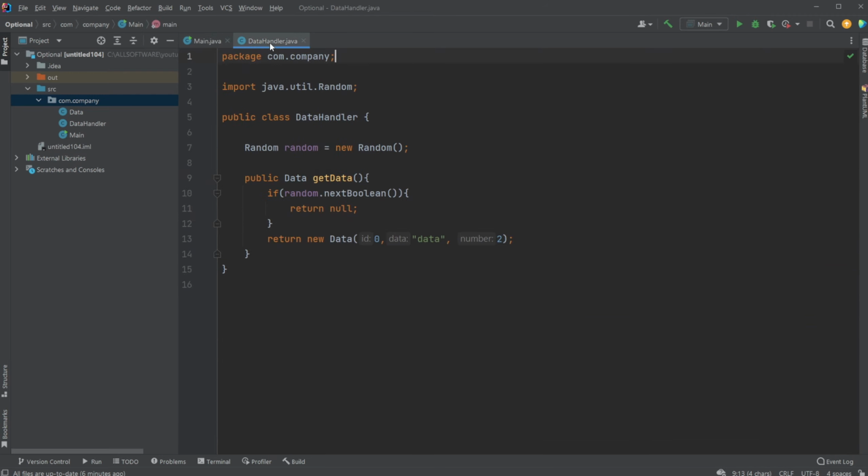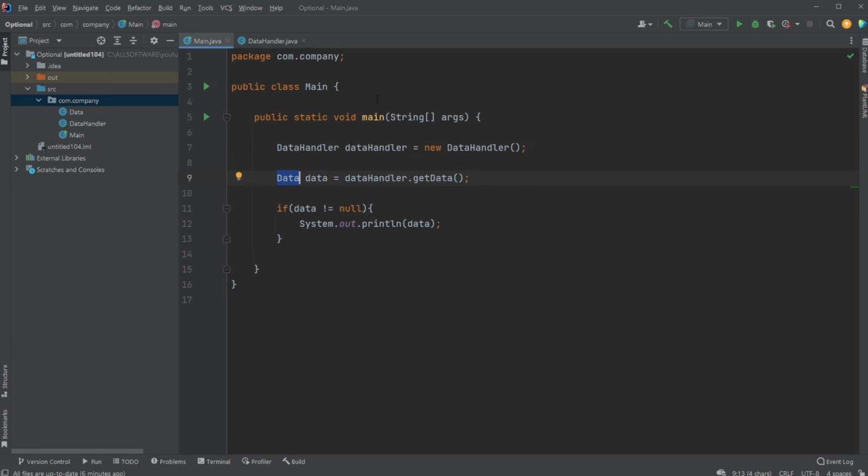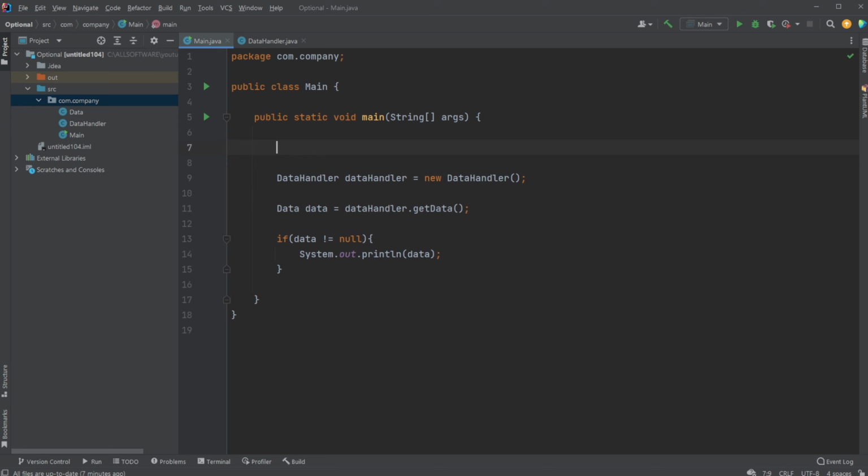I then, inside my data handler, simply have a random as well, where I can check when retrieving the data, just to make it a bit different, that sometimes it returns null, otherwise it returns a data object. So what we would like to do now is choose an optional and get rid of all the nulls. And firstly, let me define what an optional is.